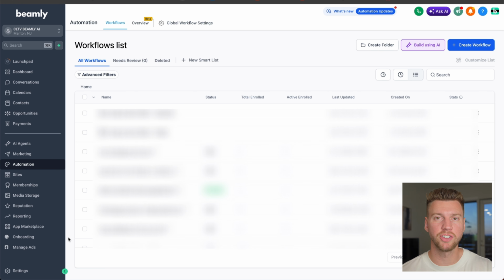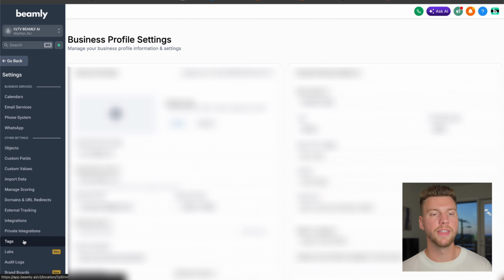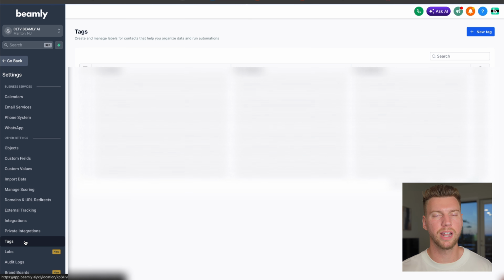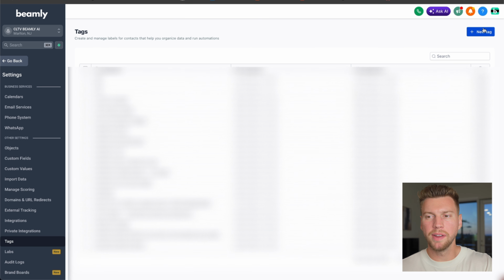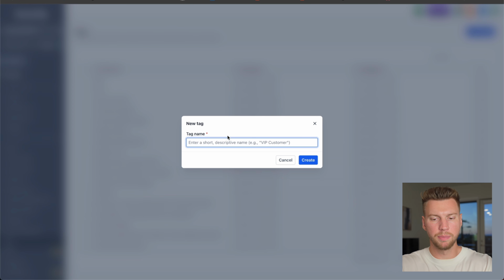I actually just skipped this step by accident. If it's your first time setting this up, which I'm assuming it is, number one is we want to save our automation so far, but we have to go down to settings, and then we're going to go down to tags here inside of our sub account. Next, we're going to go to the top right that says new tag here. And for this example, I'm just going to call it survey and then click on create.